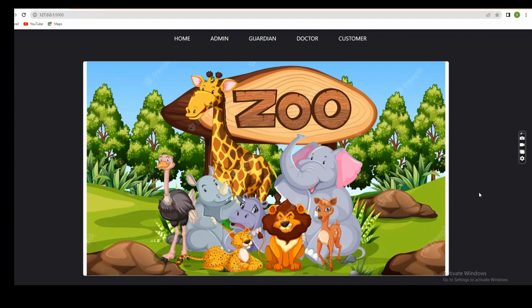If we want to visit the zoo, we need to buy entry tickets. So tickets will be booked on this website we have designed. Through this website, the guardians can also consult the doctors for advice regarding the animals' health issues. So through this website, they will consult the doctors also. So for zoo ticket booking, we designed this website.